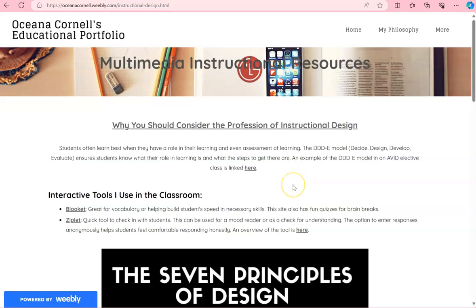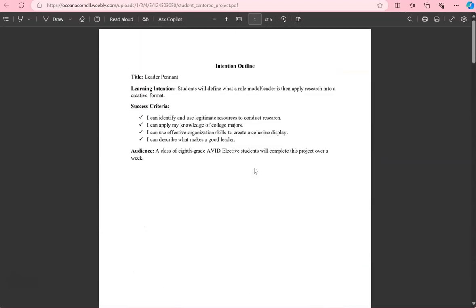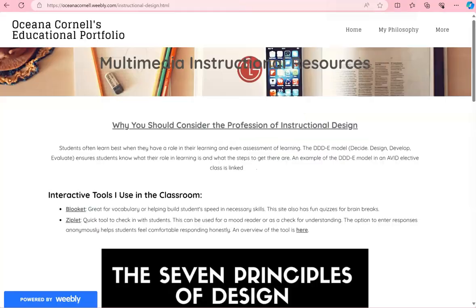The second assignment I have linked under this tab is the DDDE model assignment that we just recently created. When you click it, it also links to a separate page and is just my PDF of the project I created. This addressed the second and fifth course outcome.